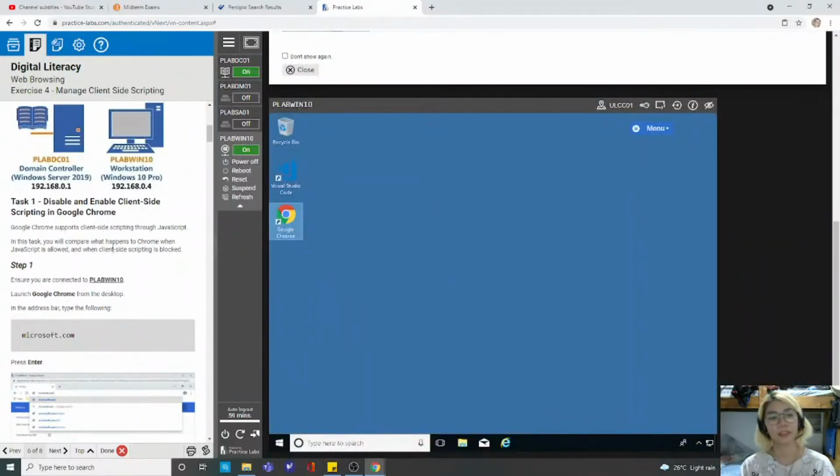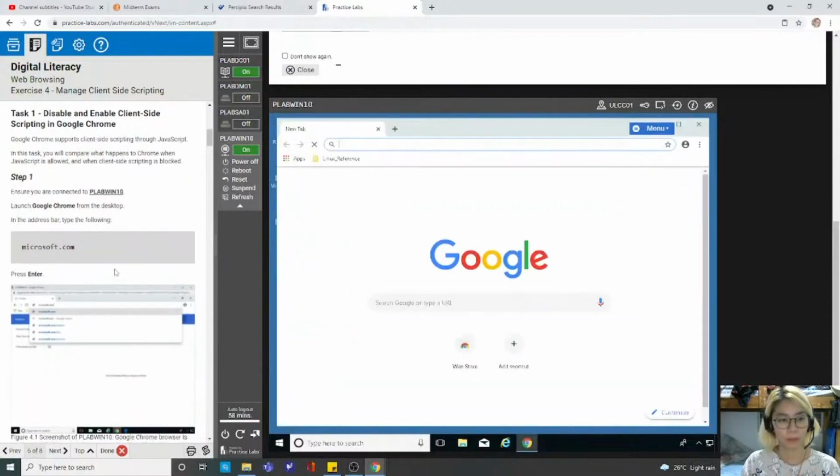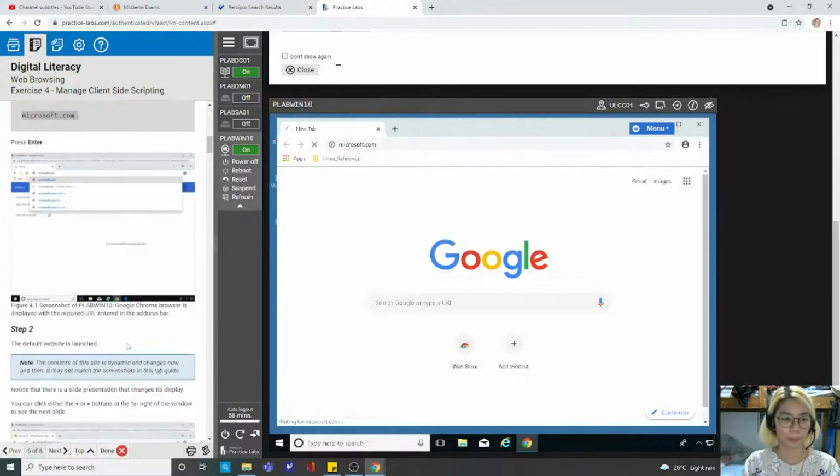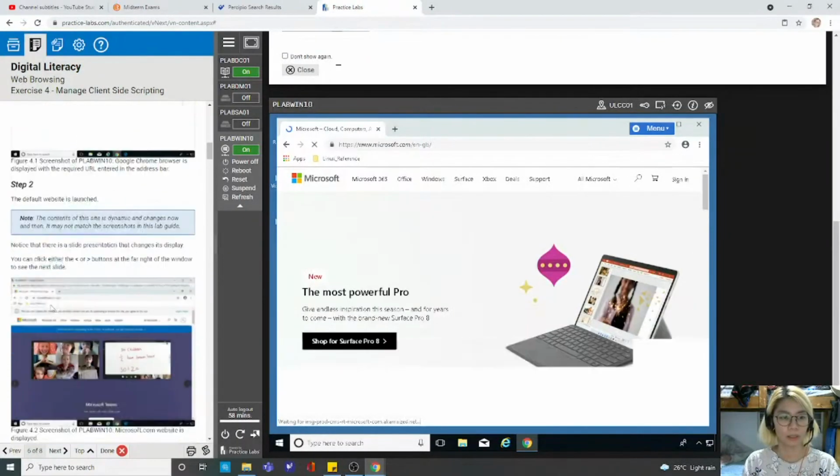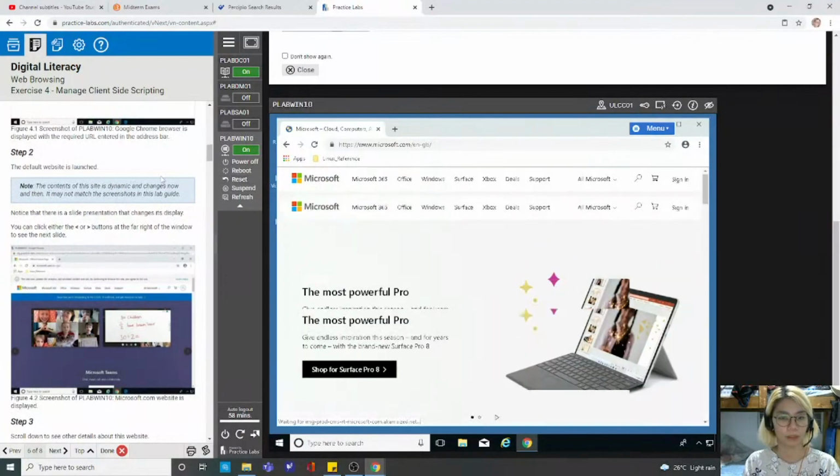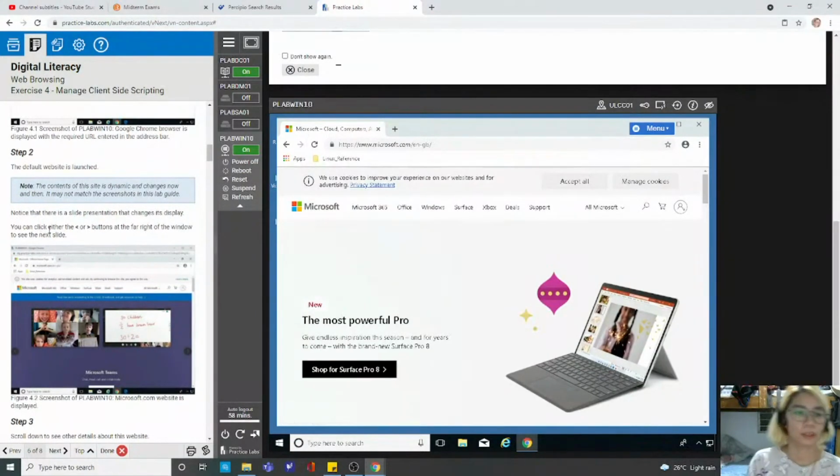The first task is to disable and enable client-side scripting in Google Chrome. So let's click Google Chrome. Type Microsoft.com in the address bar. Okay, hit enter. Alright, notice that there is a slide presentation that changes its display. You can click either the greater than or less than arrow at the far right of the window to see the next slide.